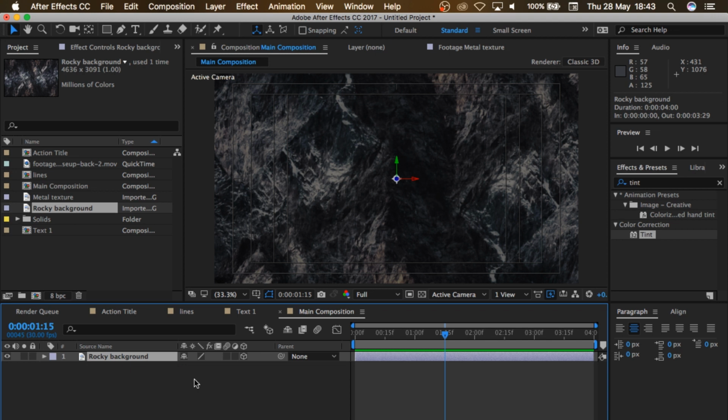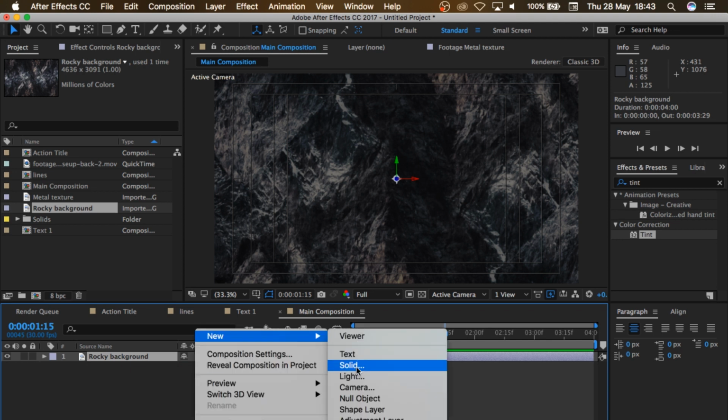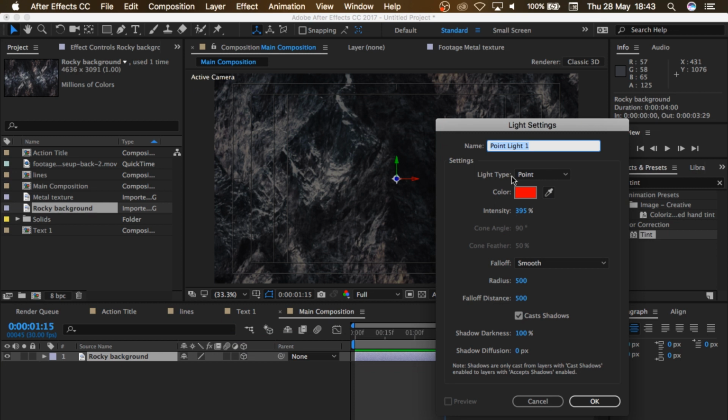Okay, so the next thing is to create a light. So I'll come here, right click, choose new and select light, and then for the name of the light, I'm just going to name this point light 1, and the light type is point.